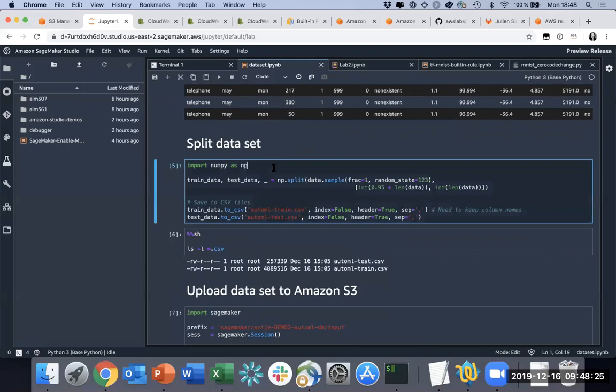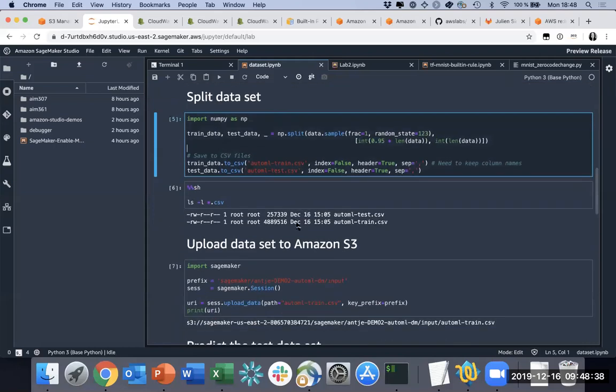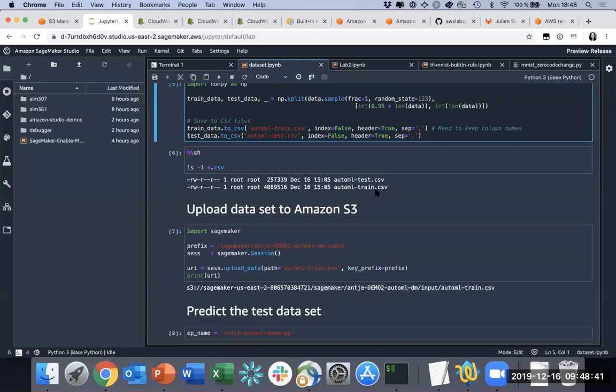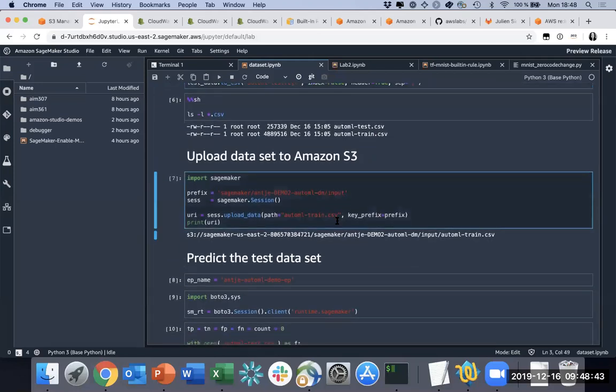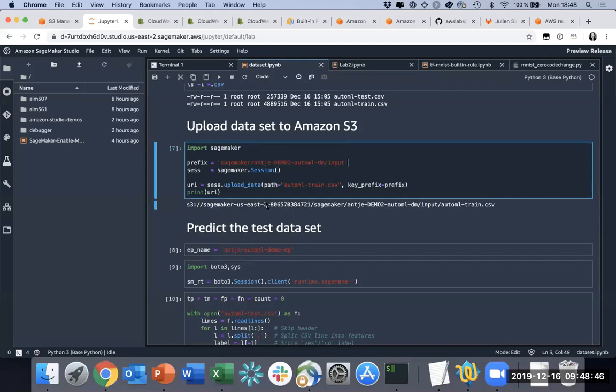As a next step, I split the data set. I kept 95% for training data and another 5% for my test data at the end. I uploaded the data set, the CSV files, to an S3 bucket. And then I can start the autopilot job. There are a couple of different ways you can do that. You can either do this through the SDK, or what I'm going to show you is you can also use SageMaker Studio here to kick off that autopilot job.